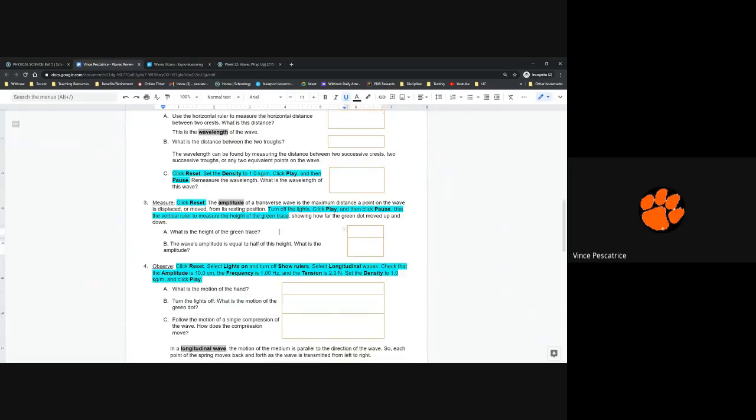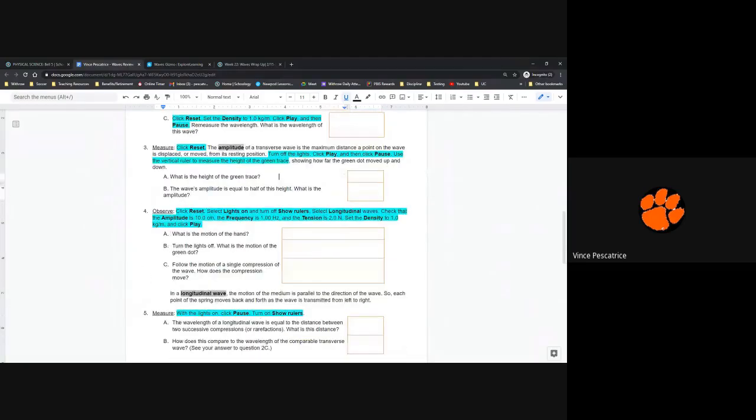For the amplitude, it just says click reset. The amplitude of transverse waves is the maximum distance from the point of the wave displaced or moved from resting position. So turn off the lights and use the vertical ruler to measure the height of the green trace.